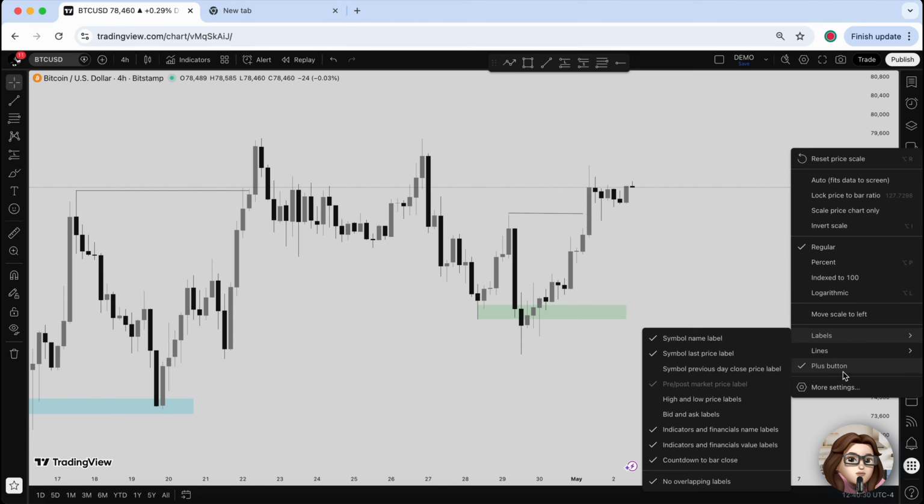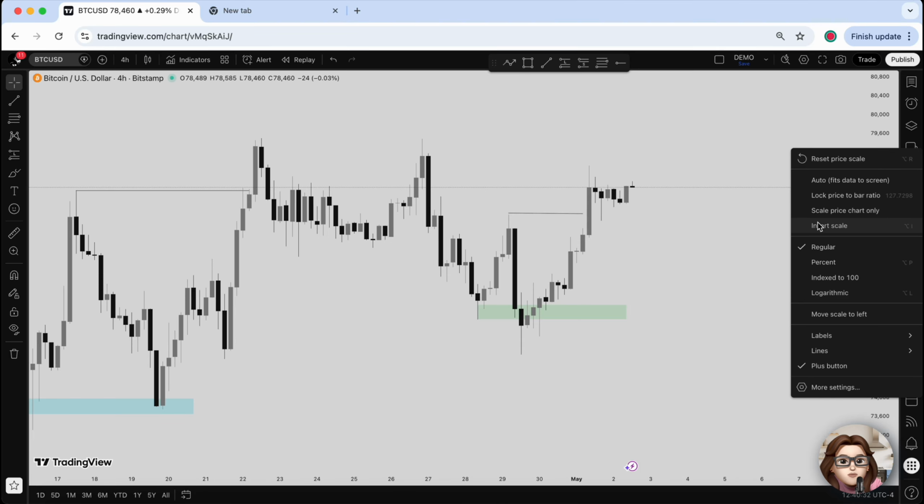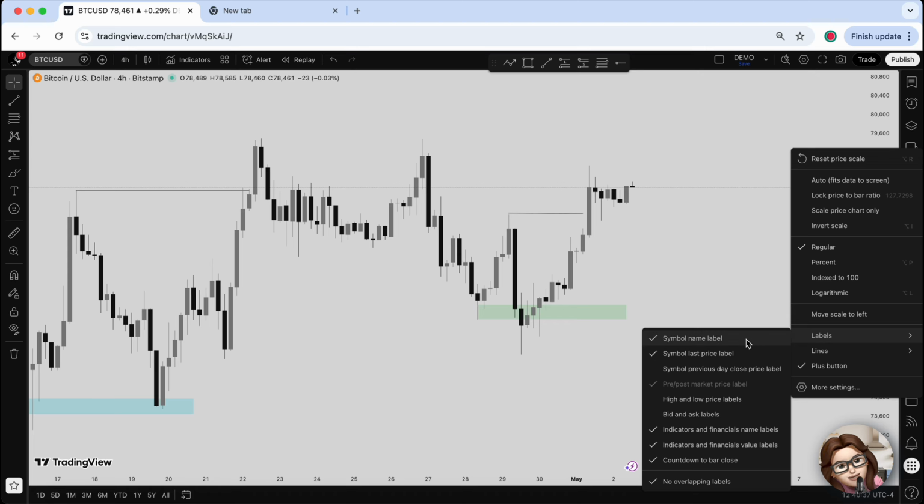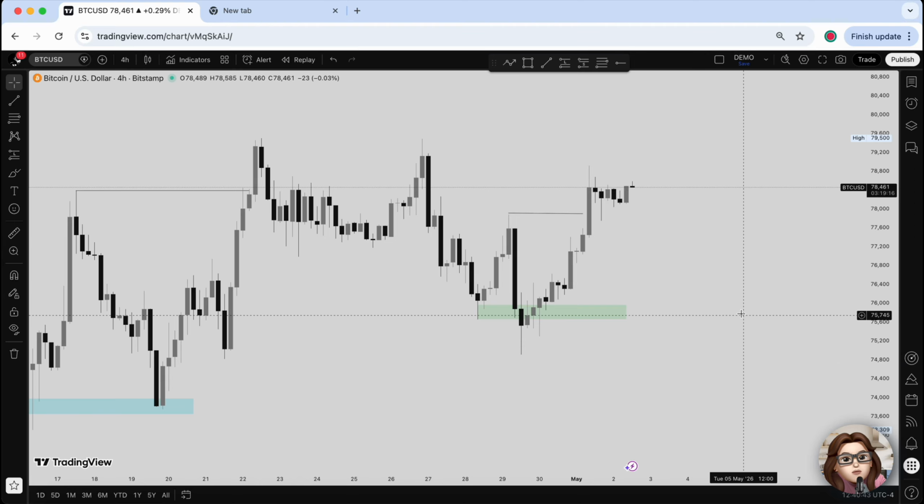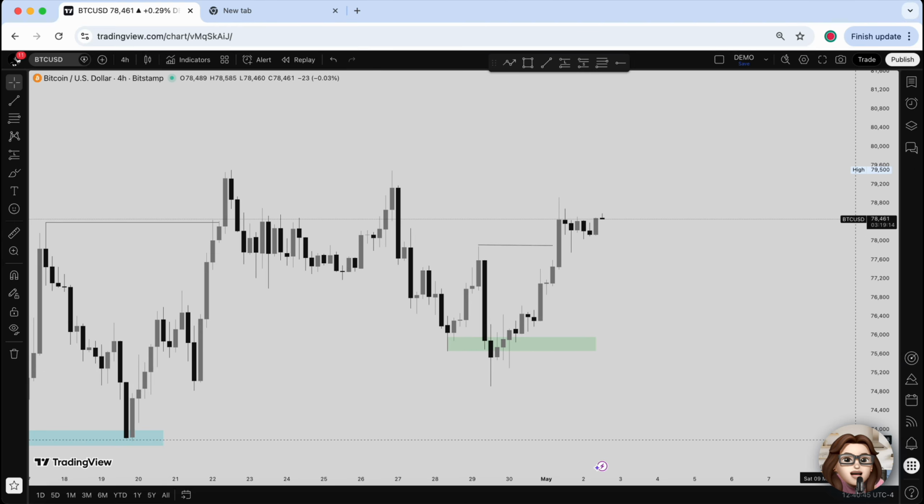A menu will appear with several options. Look for the option called Labels and click on it. Inside this section, find the setting for high and low price labels. Enable this option and your chart will instantly update.